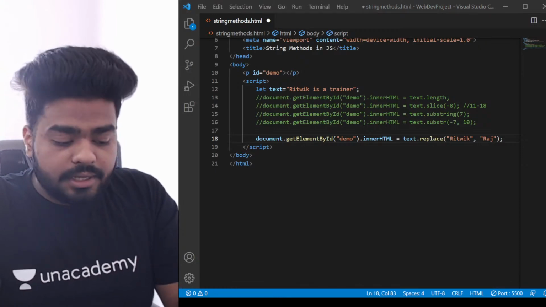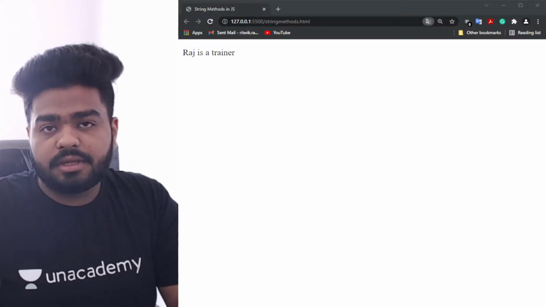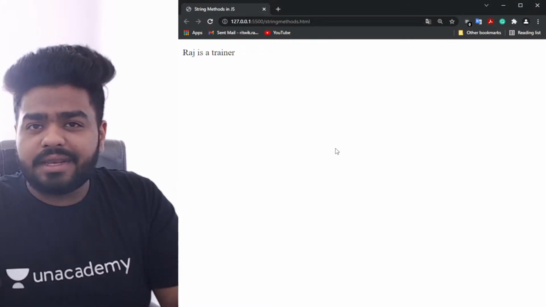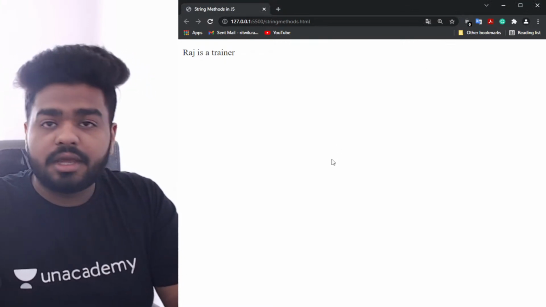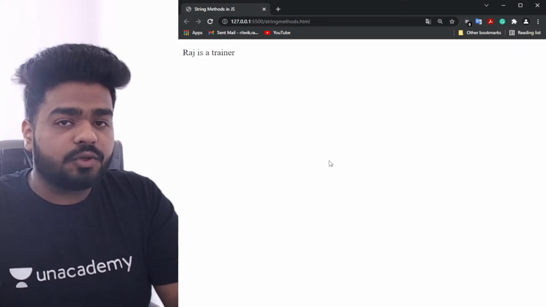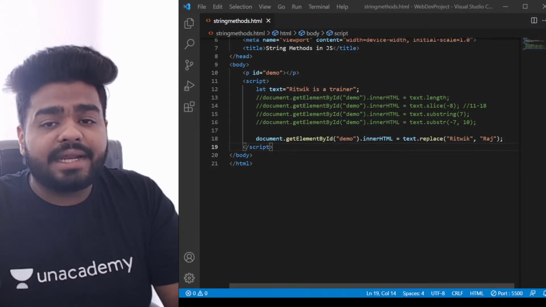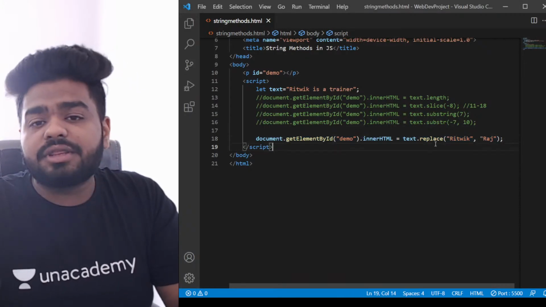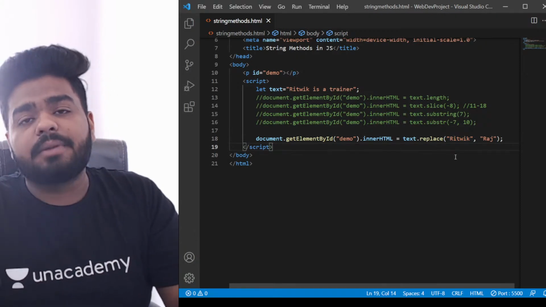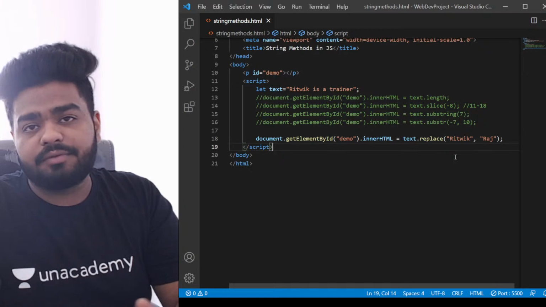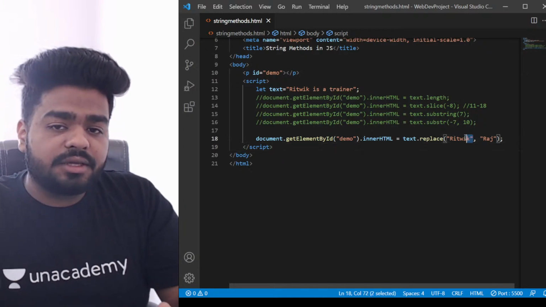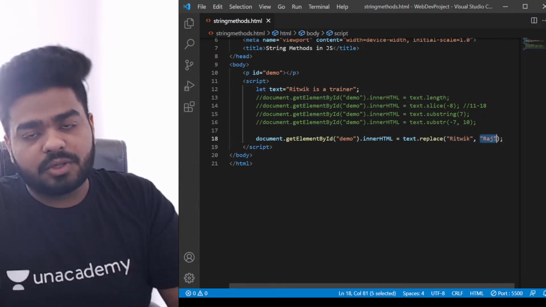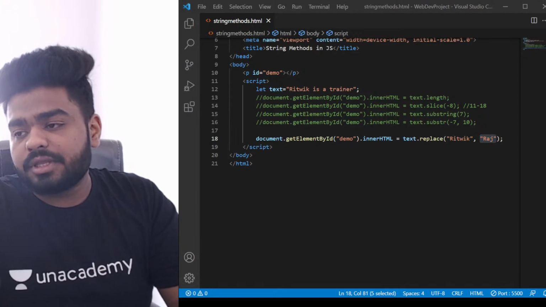Now let's see whether it works and replaces my text or not. Let's go back to my browser and save this. It says Raj is a trainer, which means Ritwik is now replaced with Raj. Very easy, very simple. It just replaces whatever you want to replace with the new value. But understand where to write the replace value and where to write the known value, because this method is used in many programming languages, but the syntax is different in every language. Somewhere you will see that we write the new word first, but here we write the old word which you want to replace. So please make a note of that.